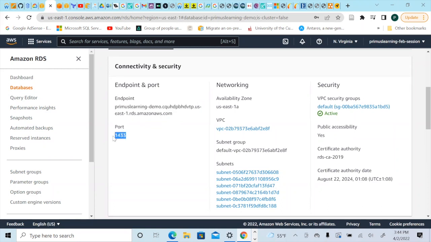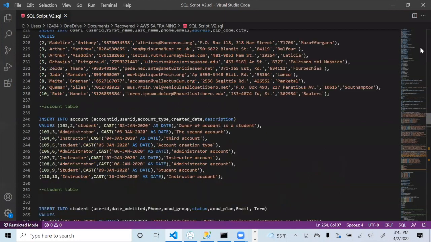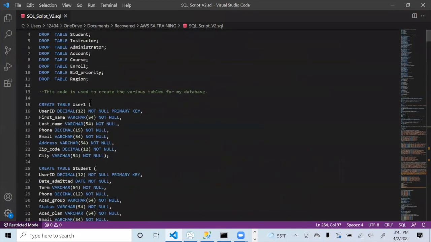Once you create that, it will give you an endpoint that you will use to connect. It will give you a port. I did this, and then I ran some SQL commands on it. So I simply ran a create command to create tables. So I created a table called table one or user one with this. And then I created a second table called student.